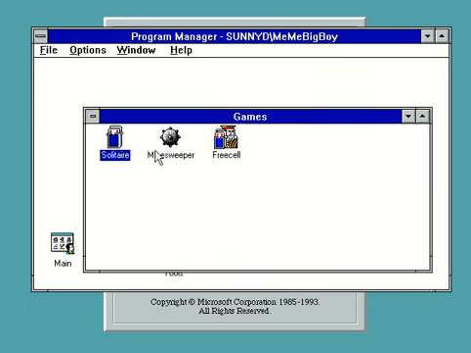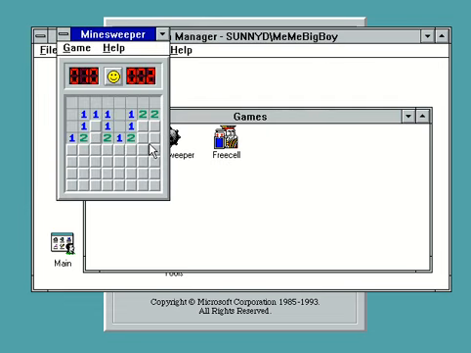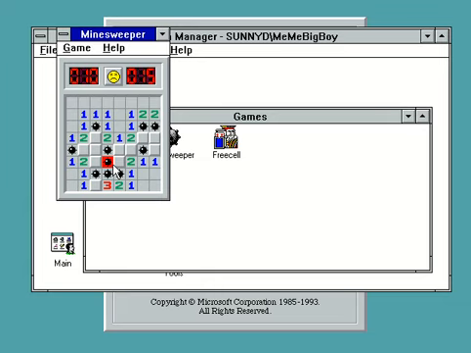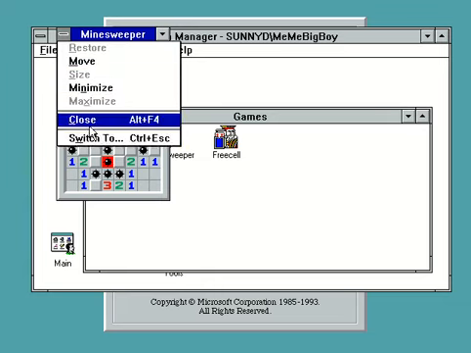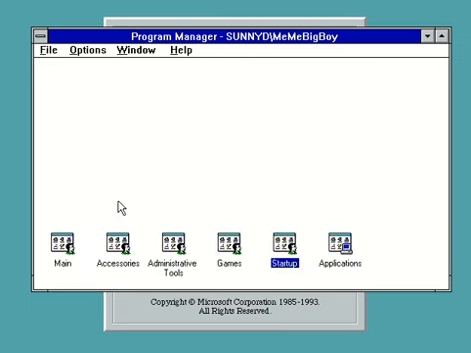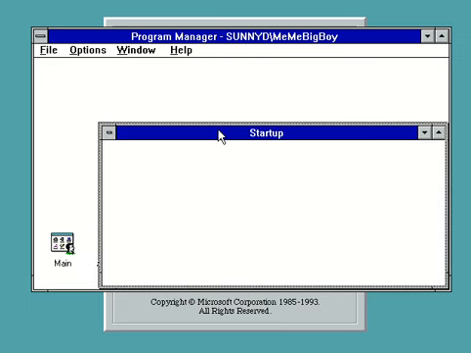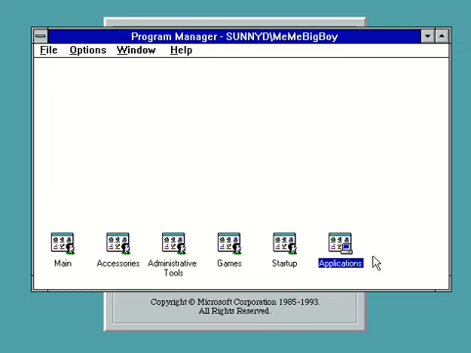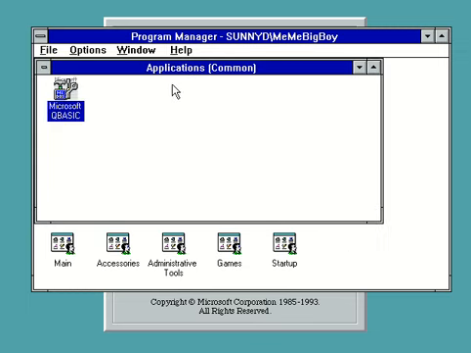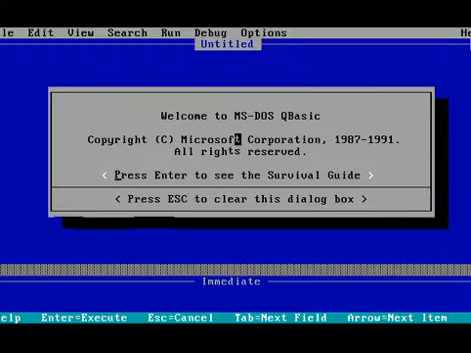Of course, we have games: Solitaire, Minesweeper, FreeCell. We're going to open up Minesweeper and play a little game. We'll close out of that. Startup. Of course, we have no apps in there because no apps have been set to start up. And you have applications, Microsoft QBasic.